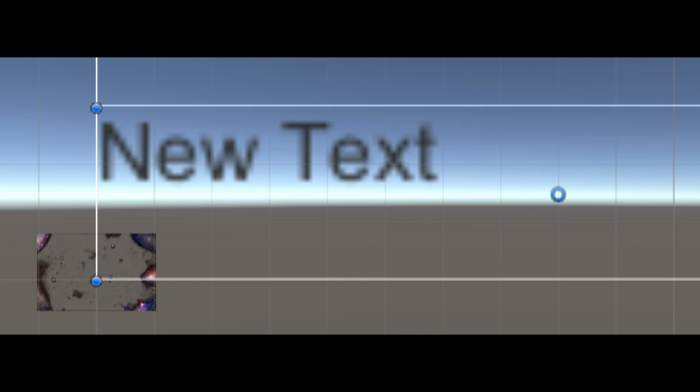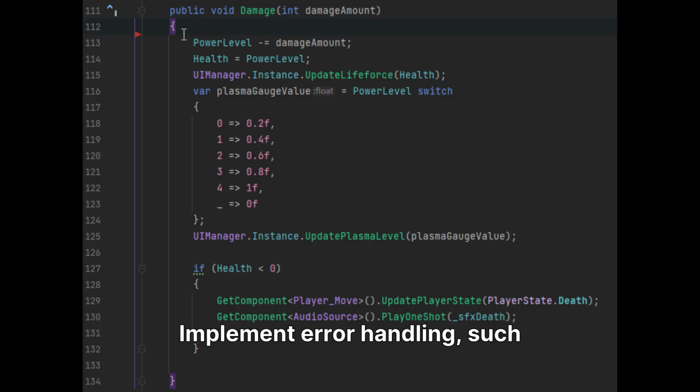Regularly test your game to ensure the score system is working as expected. Frequent testing helps you catch and fix bugs early in the development process, saving time and effort in the long run. Implement error handling, such as checking for null references. For instance, ensure your UIManager variable is not null before attempting to call its methods. This prevents common runtime errors that can crash your game.